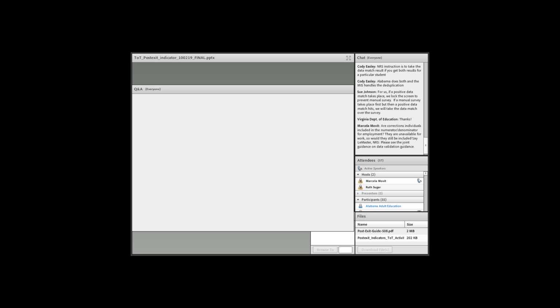So recently we had a question that said, are corrections individuals included in the numerator denominator for employment? They are unavailable for work, so would they still be included? No, if you are incarcerated at exit, the post-exit indicators do not apply to you. You just report MSG.